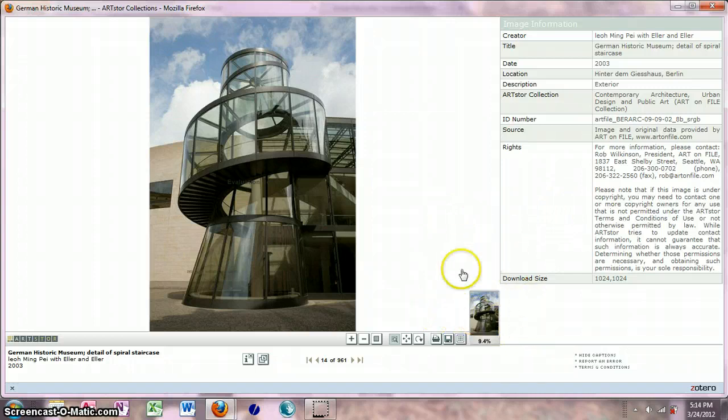So there's a lot of information. When you save this or download it, this information is saved for you, not on the image file, but in another file, a text file for you. So you can see that you have a small detail down here.